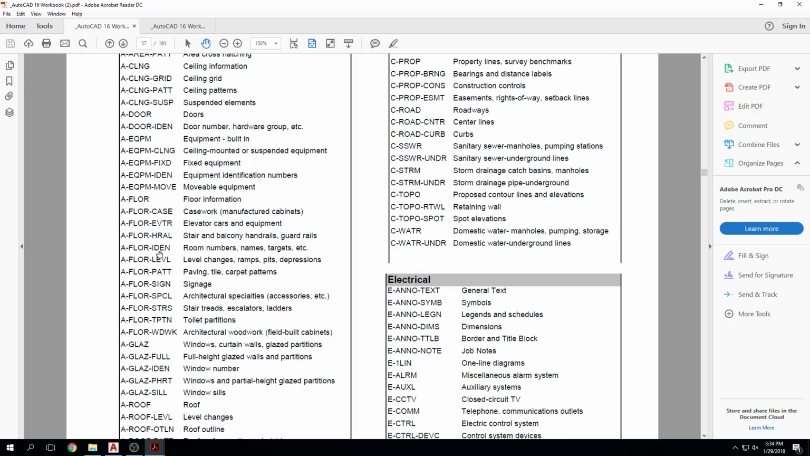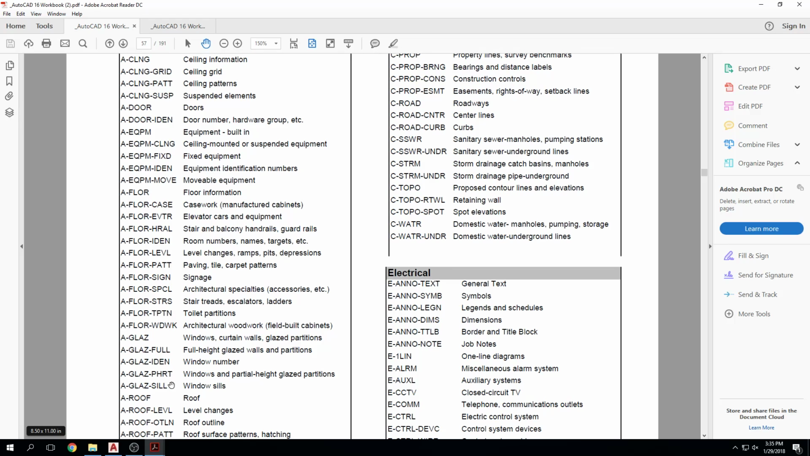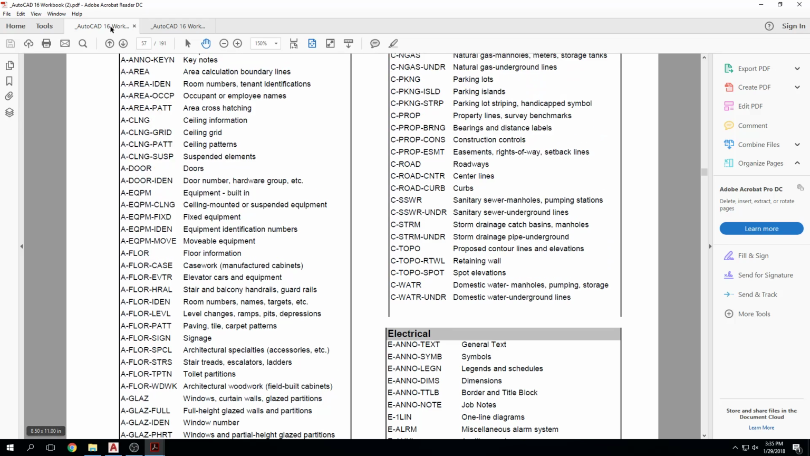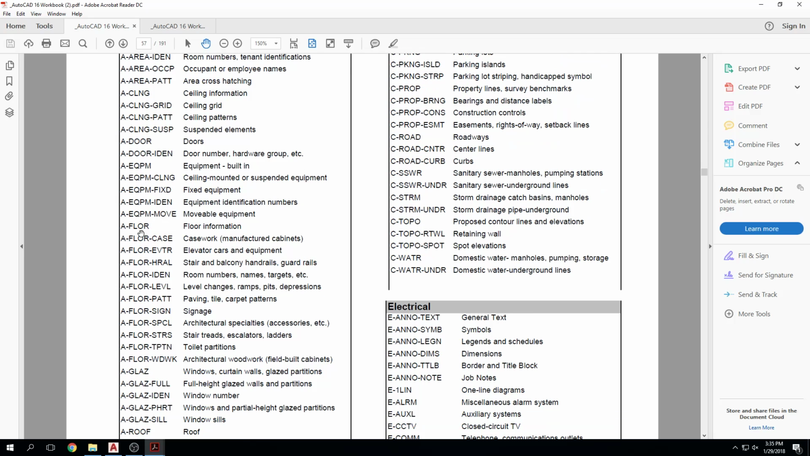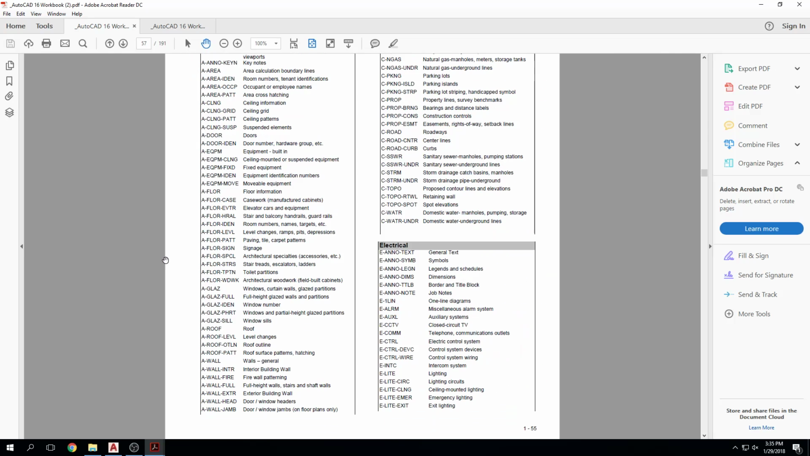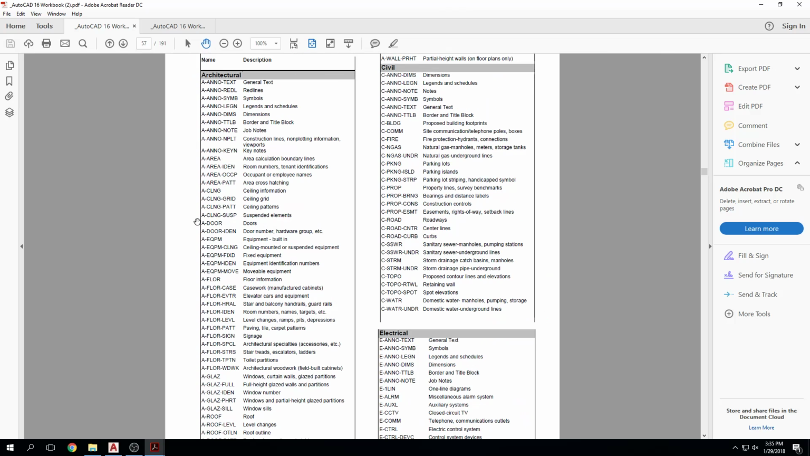Well, it's an item that is built on the floor, right? So A, floor handrail. A, glazing full. We call windows glazing in architecture. So you'll hear the term glazing all the time. This is a full height glazed wall. Roof, A-roof. A ceiling, A ceiling grid, A ceiling pattern, A ceiling suspended, right? Suspended elements, like we have these suspended lights in here, right? Equipment, flooring. Let's see, what are some other odd ones? These are all pretty straightforward.